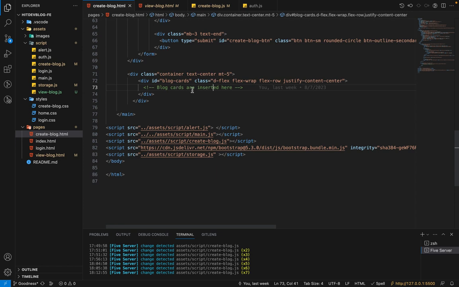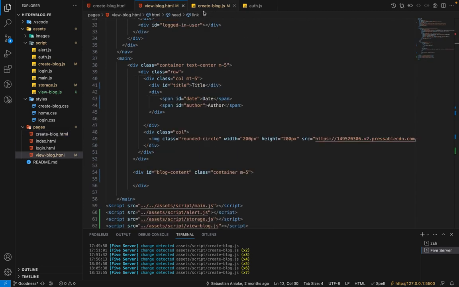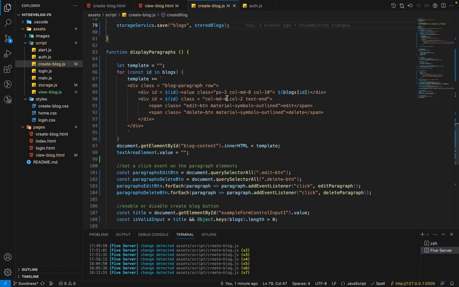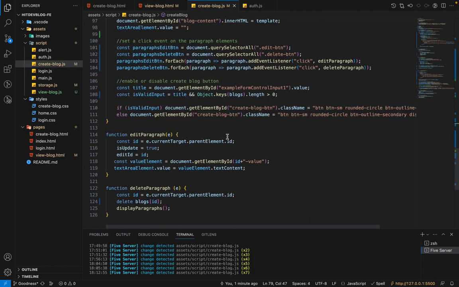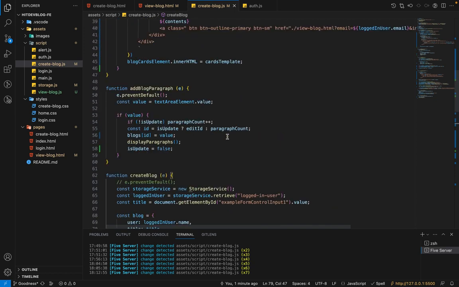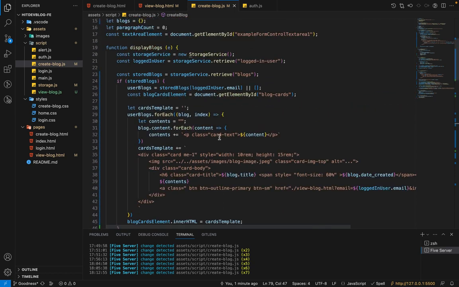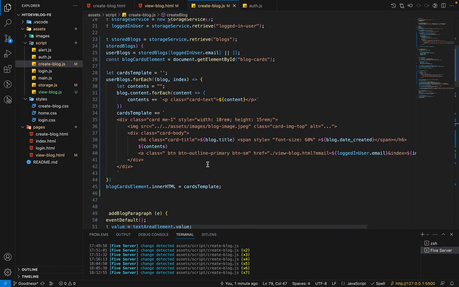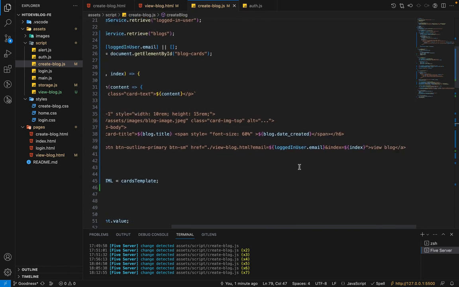Yeah. So he's here. He's in the cards. I was looking for it here. I forgot that the cards are dynamically added from JavaScript. So display blocks, it should be inside display blocks. Yeah. So we'll have a button called view block.